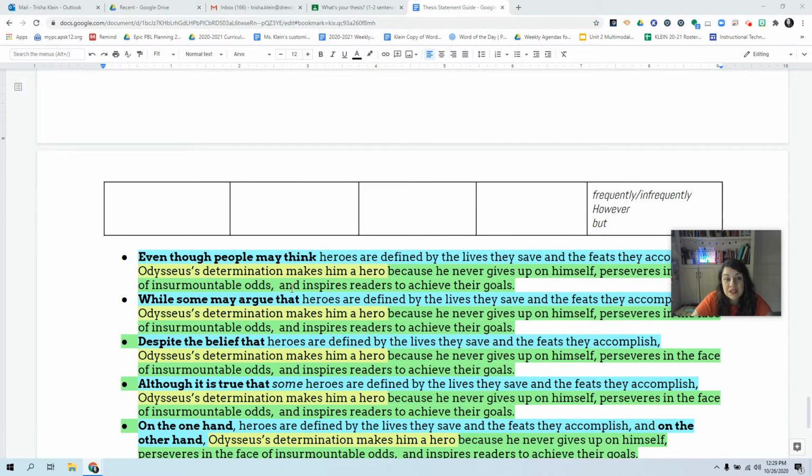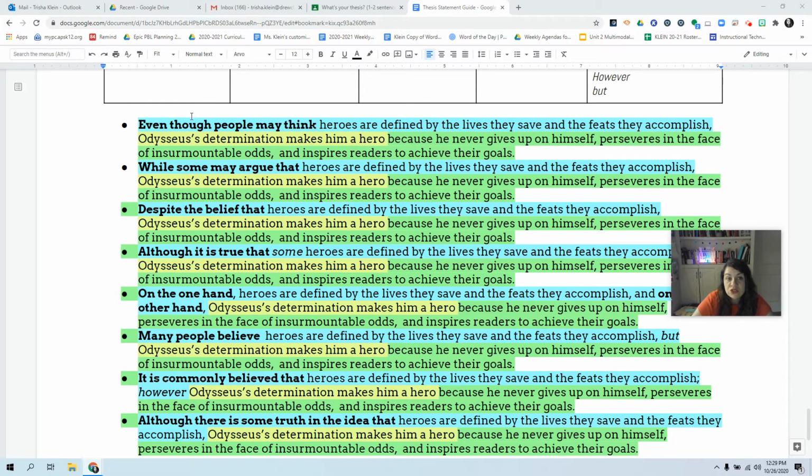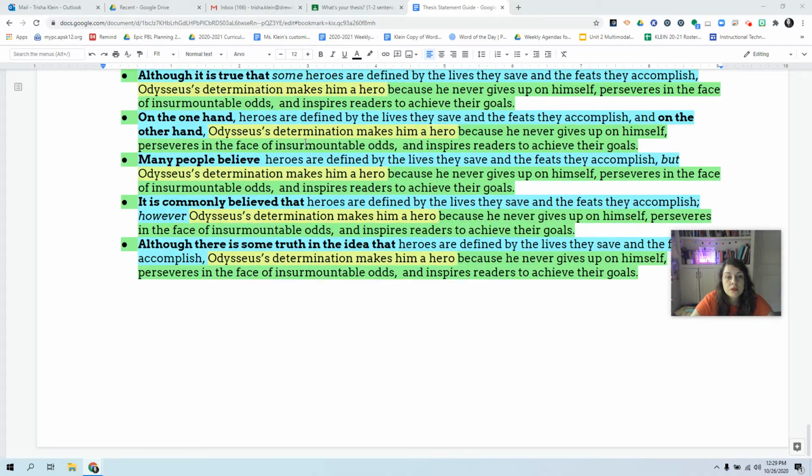And then I took my example and changed the phrase I used to introduce my concession so that you could see this is all the exact same thesis. I just changed the phrase so you can see the difference in the phrases and which one you want to use. That might be too much, but I did it, so there it is.